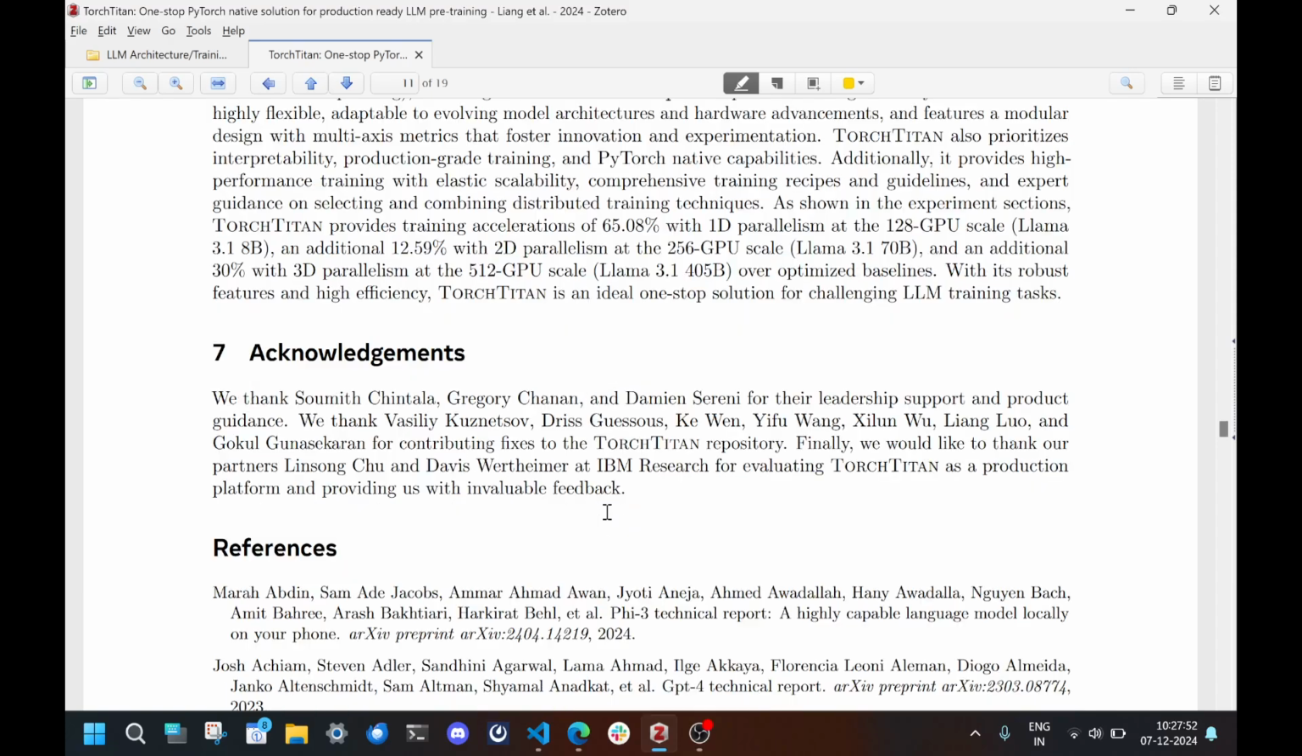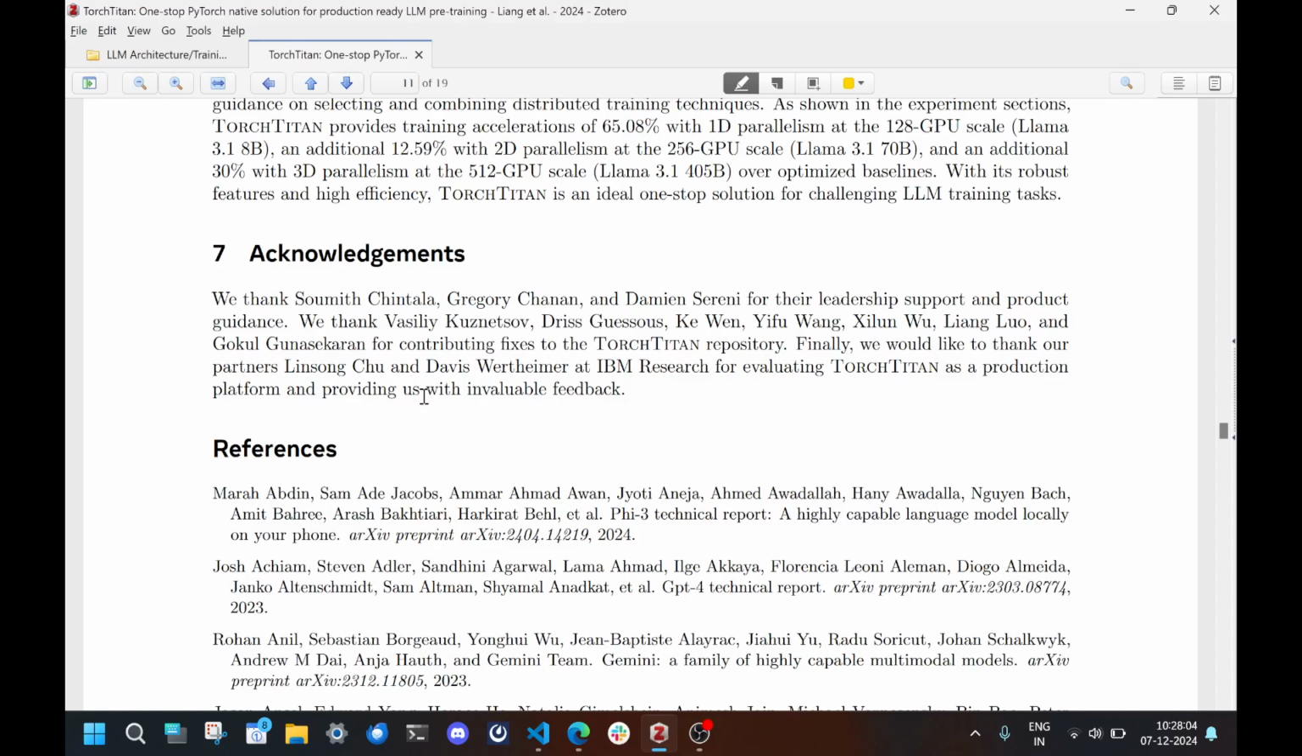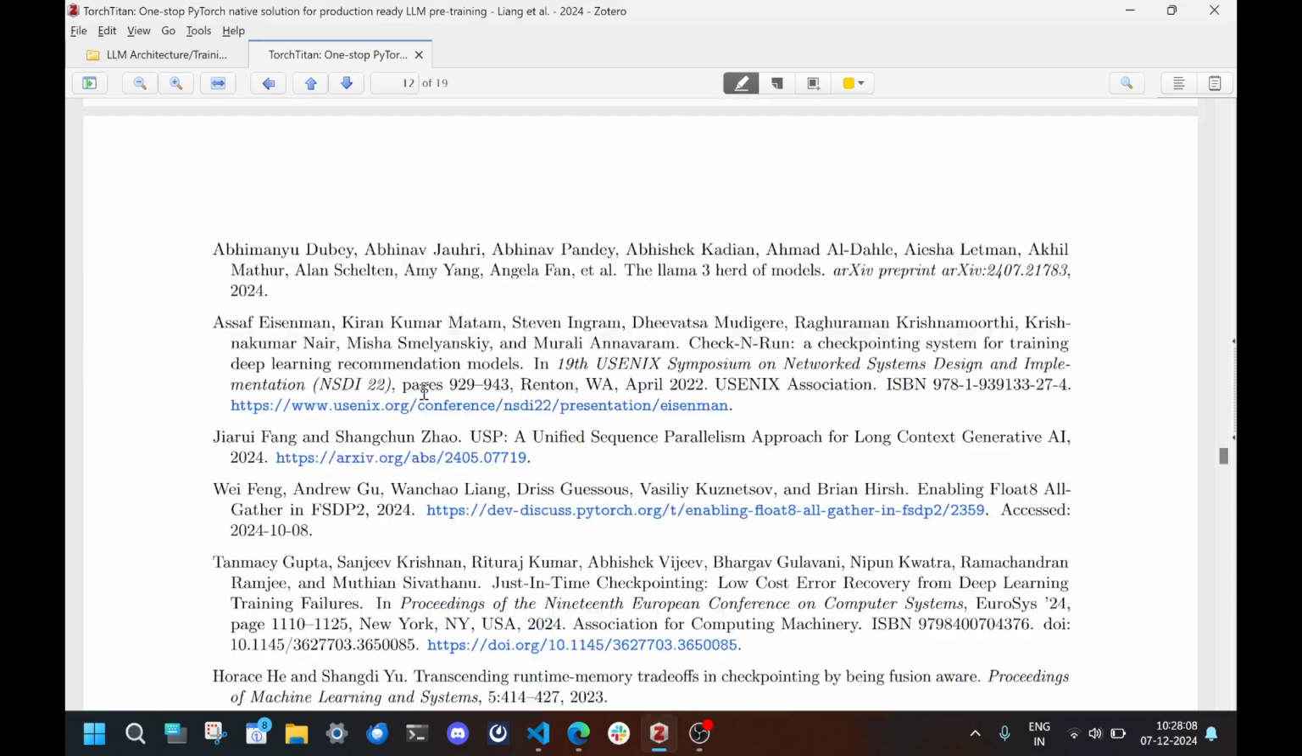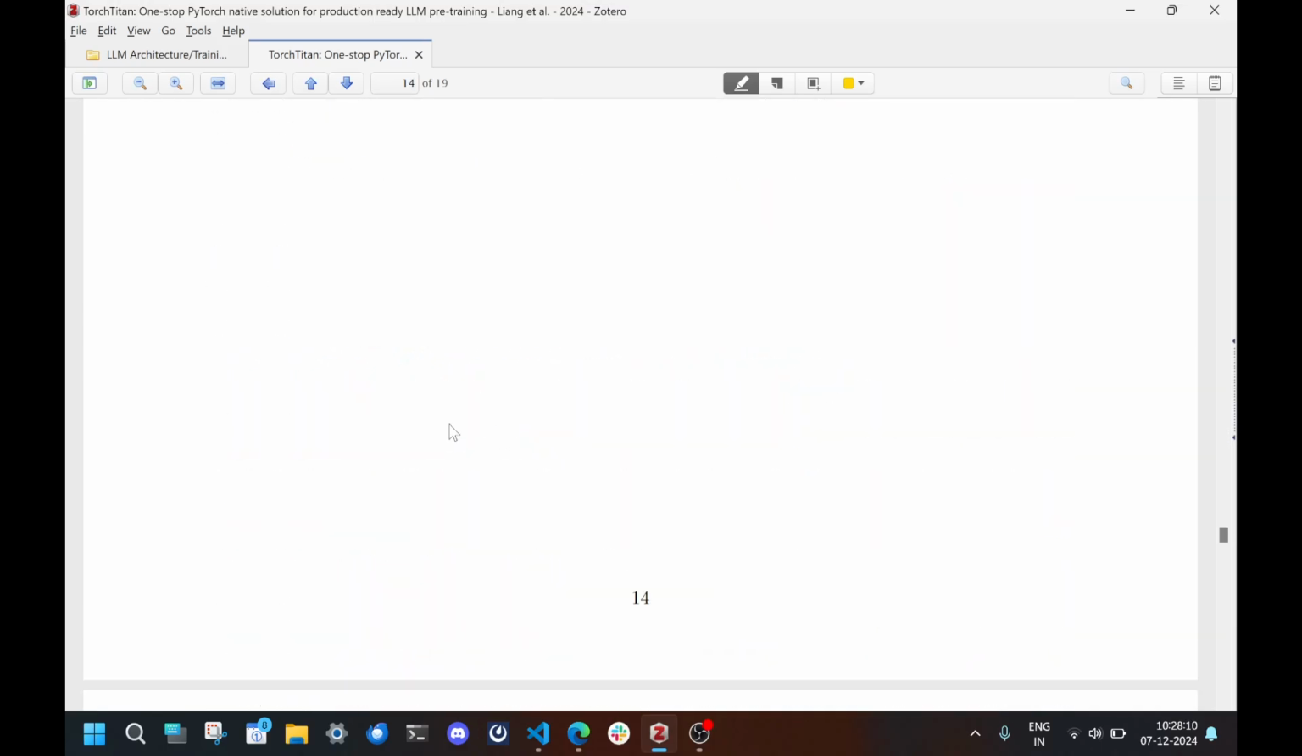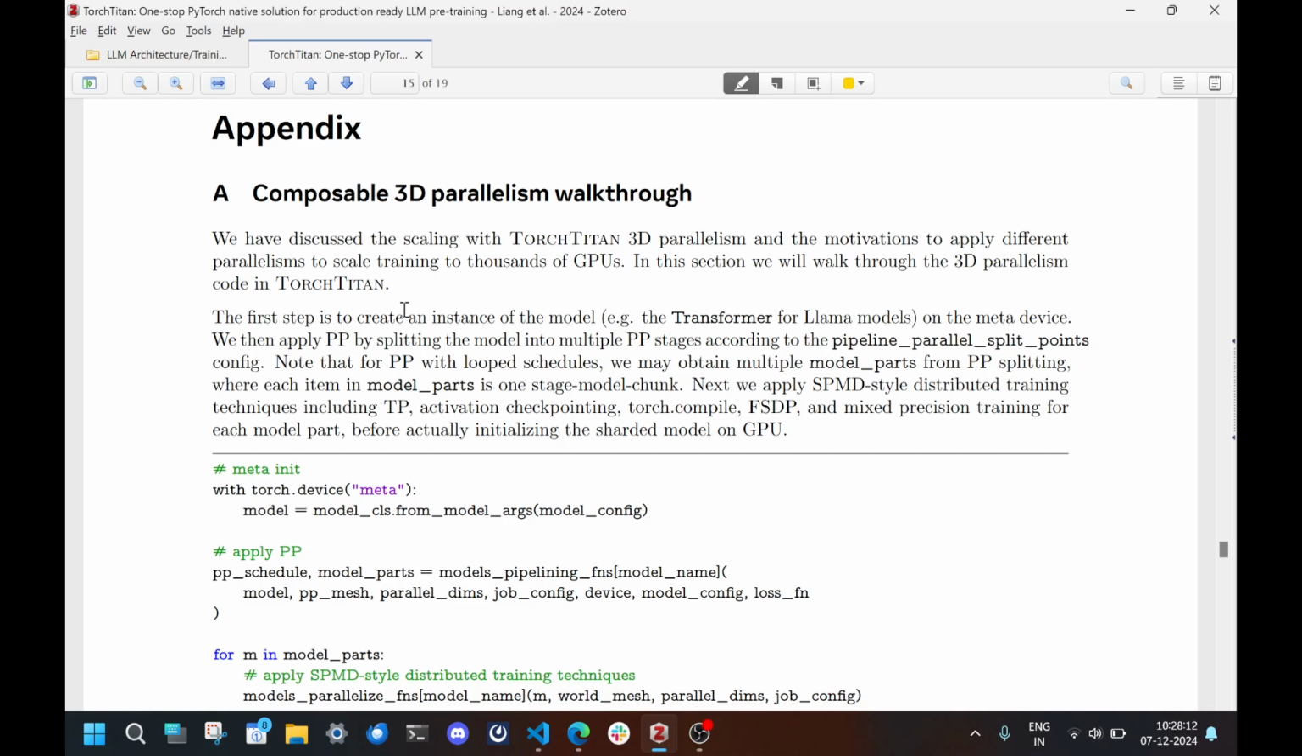Okay, I recognize some of them here because they are quite popular in the PyTorch ecosystem. I believe Sumit is the head of PyTorch, or I don't know his exact role title, but he's the guy who introduced or gave the leading talk for PyTorch 2.0. Let's go to the appendix now.